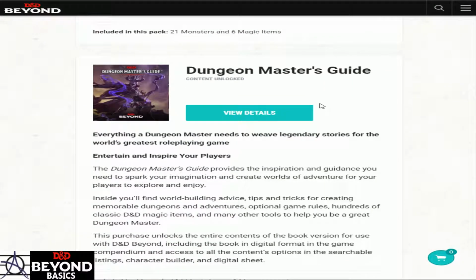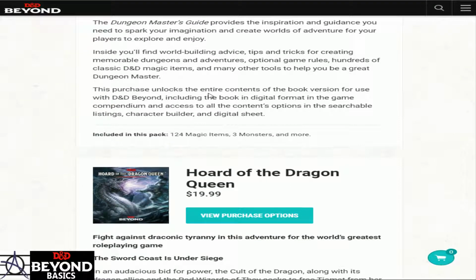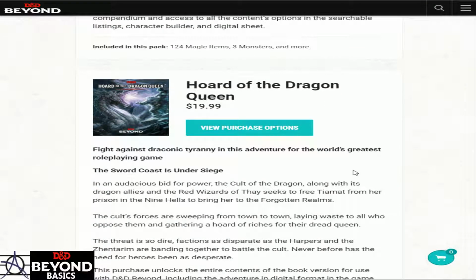Scrolling down, Dungeon Master's Guide, you can see the content that I have unlocked because I bought it. And most of it is just for the player options and DM options. Nothing as far as adventures right now, but we'll take a look at adventures, if you guys are interested in that, a little bit later. So you can see some of the older adventures here.